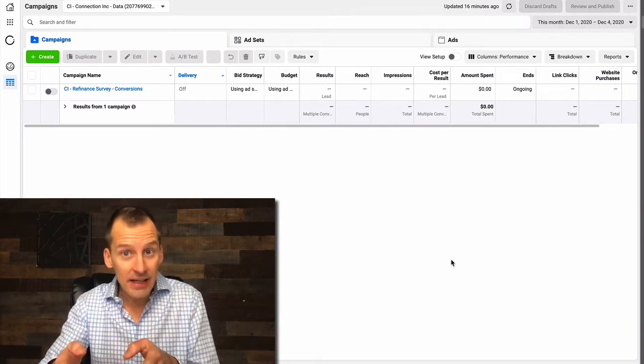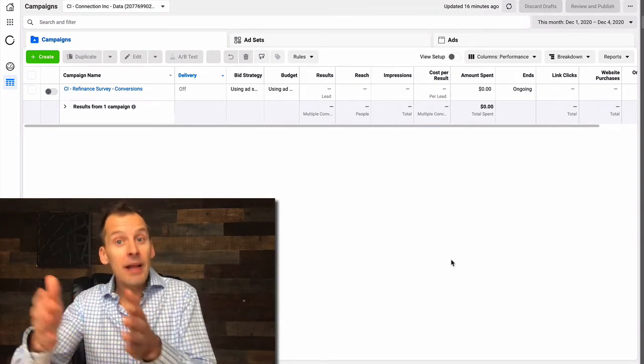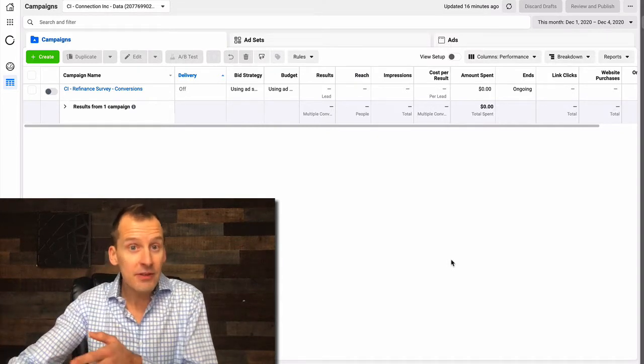They land on the landing page, and whether they convert or not, you're then able to follow them over to Facebook and Instagram and show them ads over there.